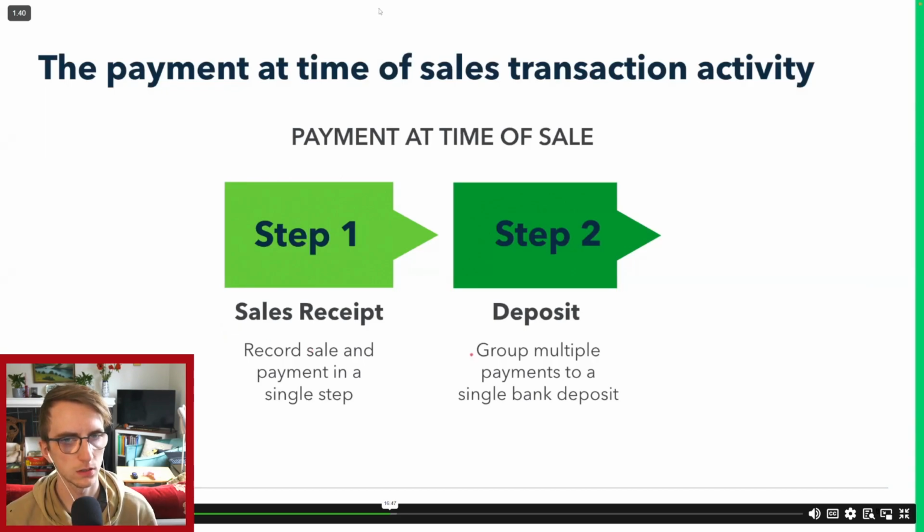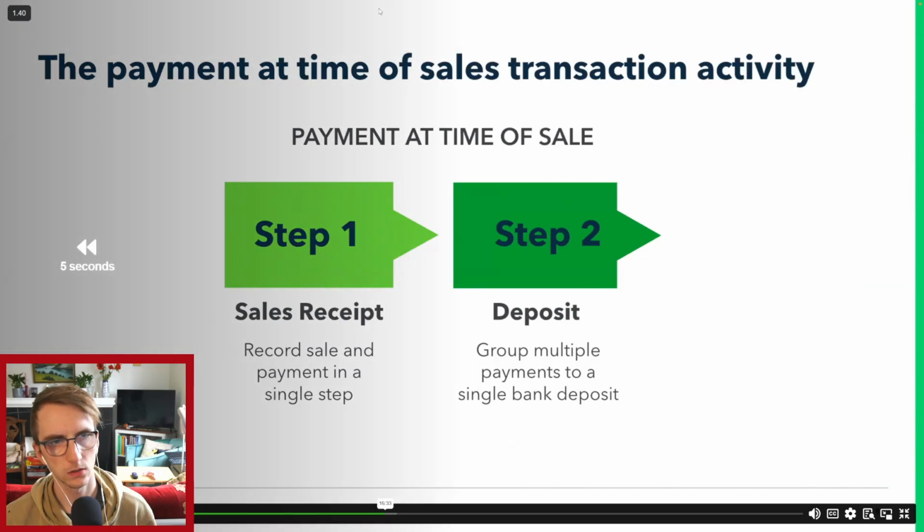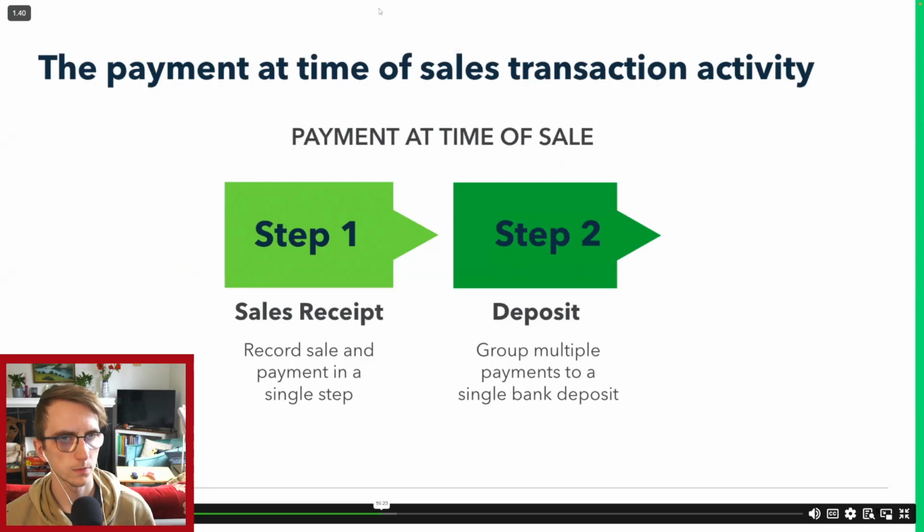Or more preferably, please use your undeposited funds clearing account. That's how the system is designed to work best and most effectively. When you have a sales receipt printed, or a payment at the time of sale, you need to record that transaction activity. In QuickBooks, we call that a sales receipt, where we record the sale and the payment in one single step. A sales receipt can be emailed, printed, or you can create a PDF. If you're going to email it, QuickBooks is going to turn it into a PDF and send it along.